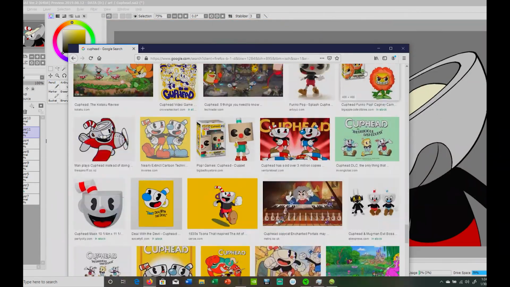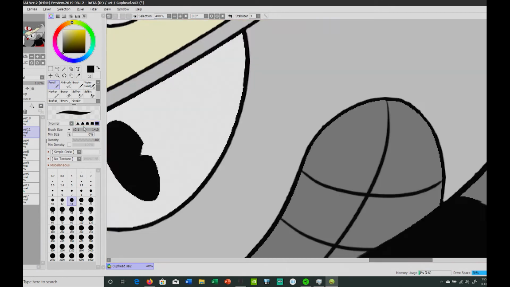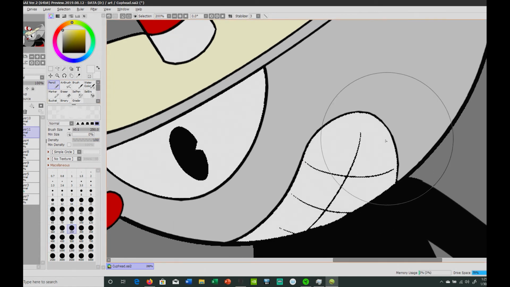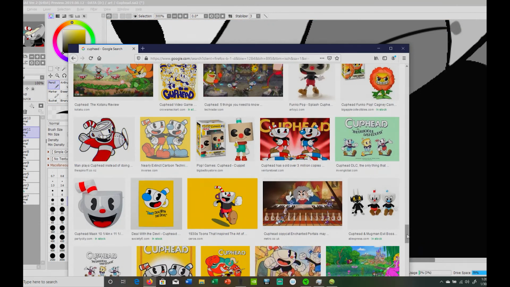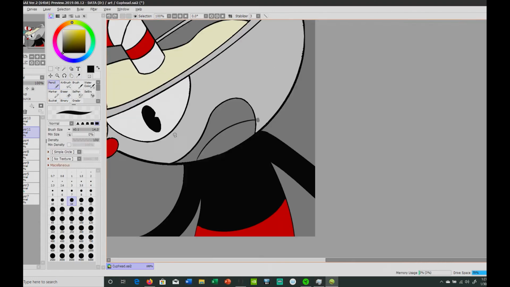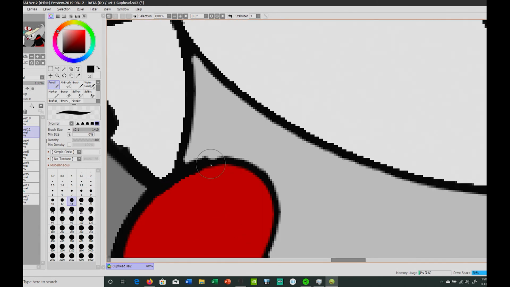So here I'm just doing the color, awkwardly struggling with the mouth a little bit, and then realizing that my original idea was much better, because that did not look good at all. So I just go to a simple mouth, and boom, problem solved.